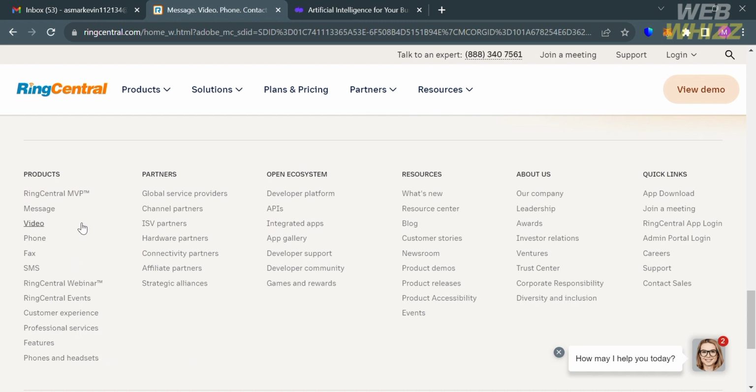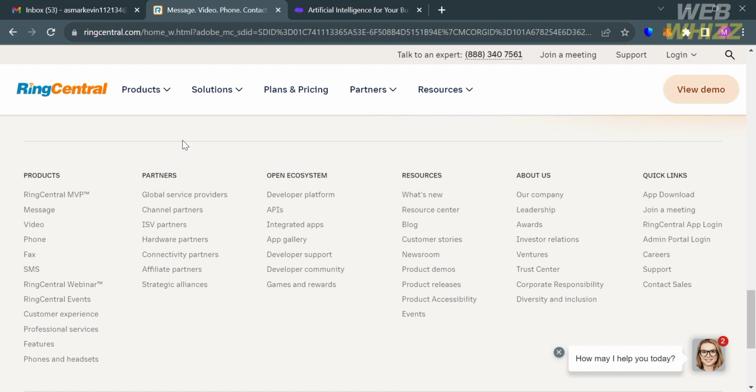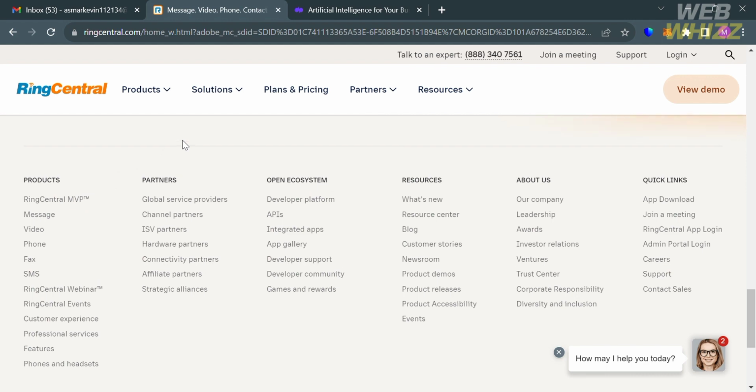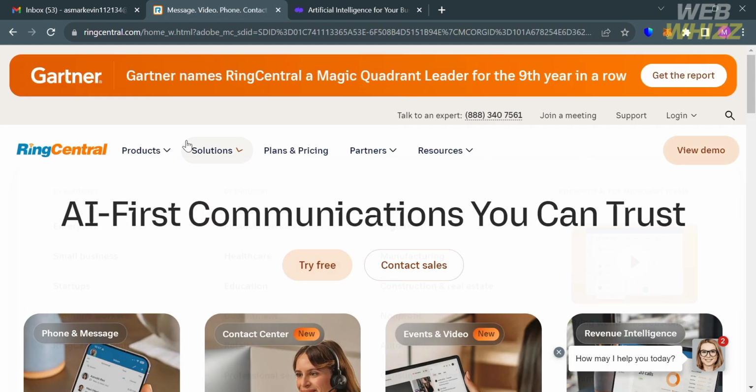And aside from that, this platform also offers a complete all-in-one communication suite for phone, video calls, conferencing, and many more, with flexible plans tailored to fit the specific needs and size of a business.